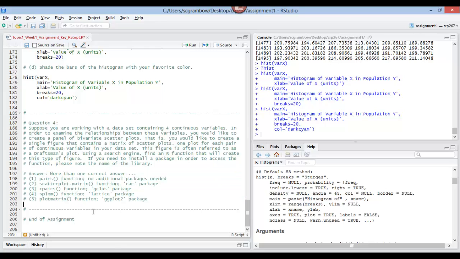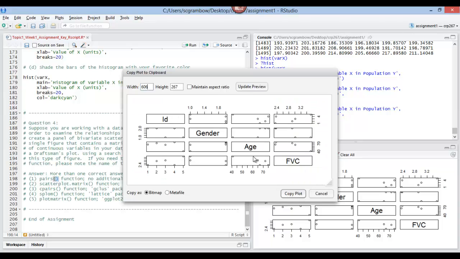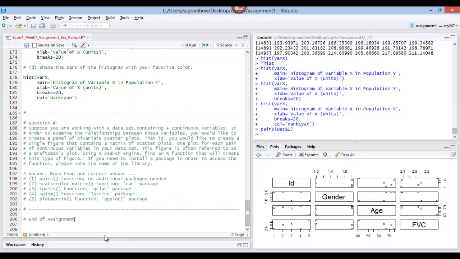So for example, the pairs function here, the first one that's listed, there are no additional packages needed, but the input to this is a matrix or a data frame. So let's see if we can just put data1 in there and hit return, and there we go. So there's our plot. It's not the greatest looking thing, but that does demonstrate the Draftsman's plot.